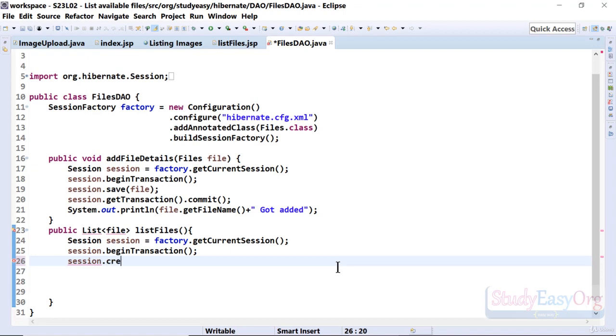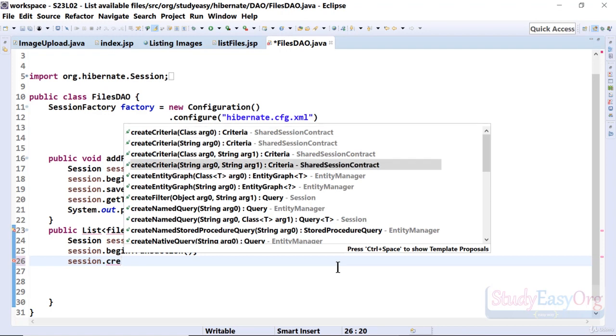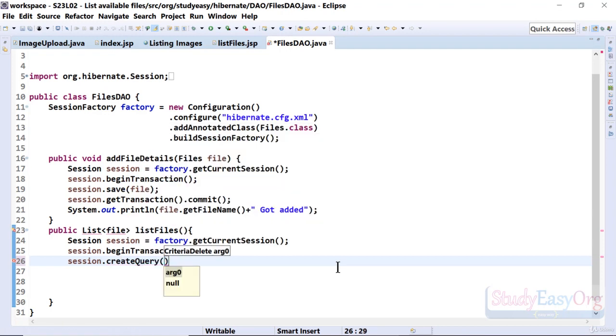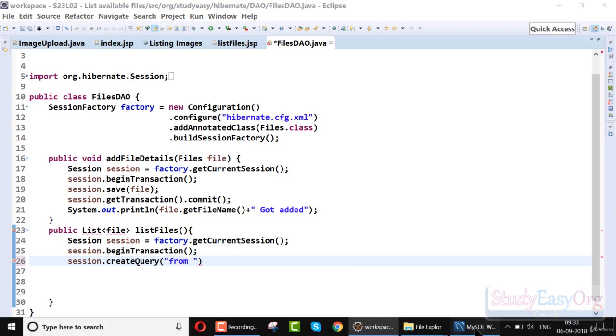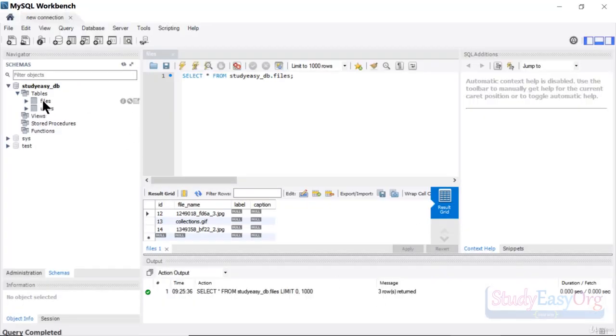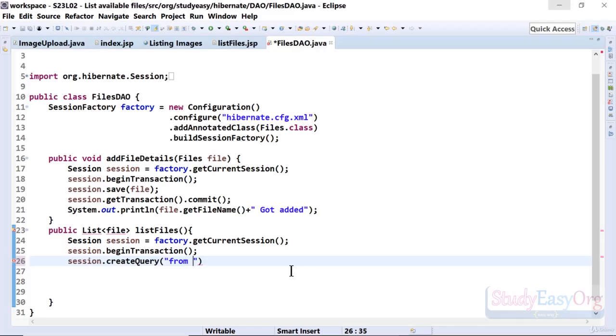In here, we have something known as create query. And in here, the criteria of the query would be very simple. We need to give a partial query, which is from and then name of the table. Let me show you the name of the table. Name of the table is files. So in here, we will type in files.